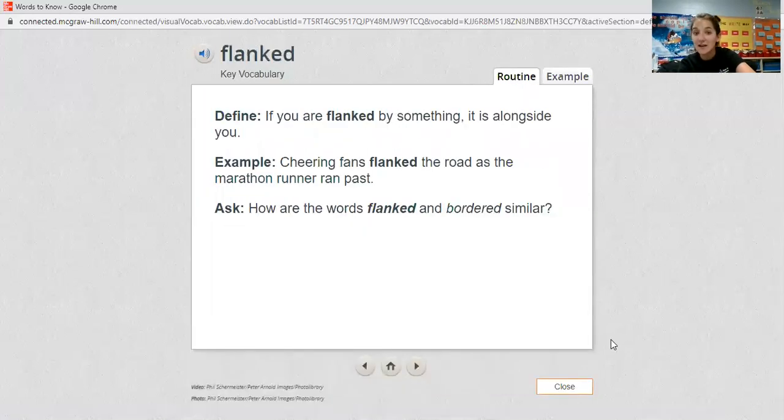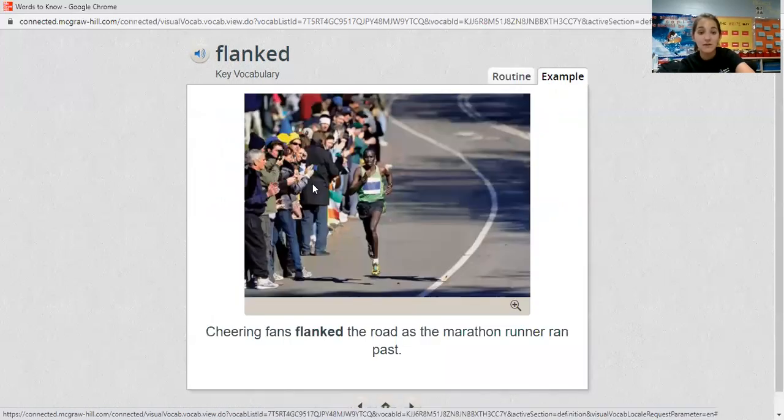Flanked. Go ahead and write this down. Put the number of your level of understanding of this word. If you are flanked by something, it is alongside of you. Cheering fans flanked the road as the marathon runner ran past. Flanked is to be on the side. The cheering fans flanked, so they're on the side there.